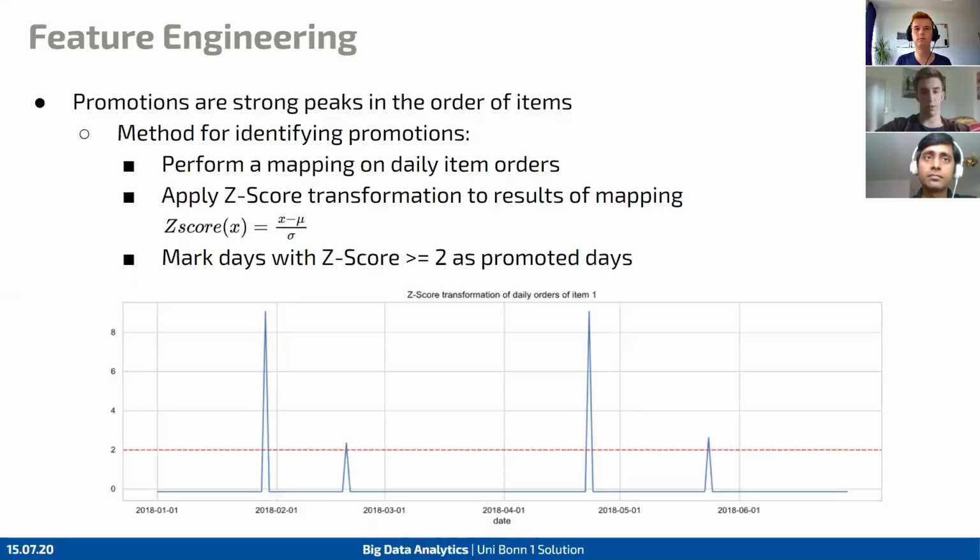In the graph you see down here on the slide, we did this for item ID 1, and you see the peaks in the item orders after the mapping and the z-score transformation correlate with the real item peaks and are therefore marked as promoted days.